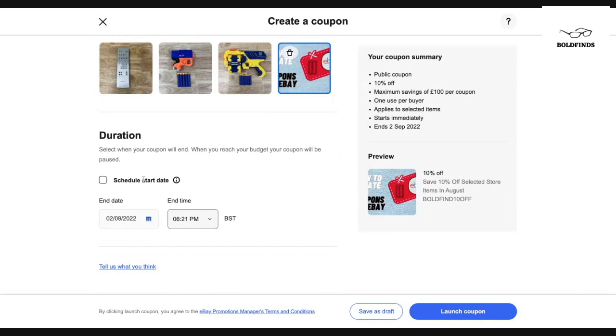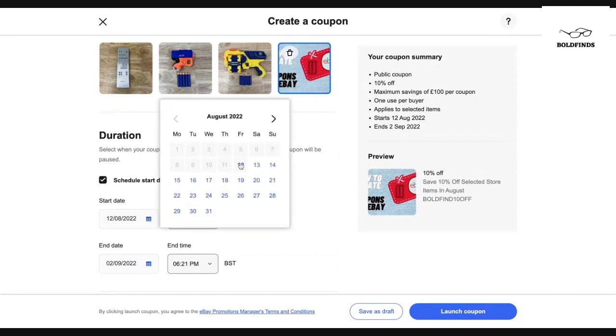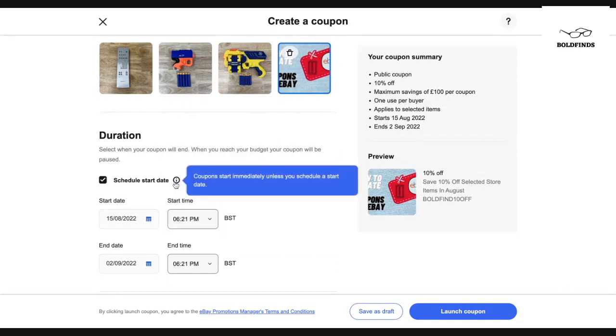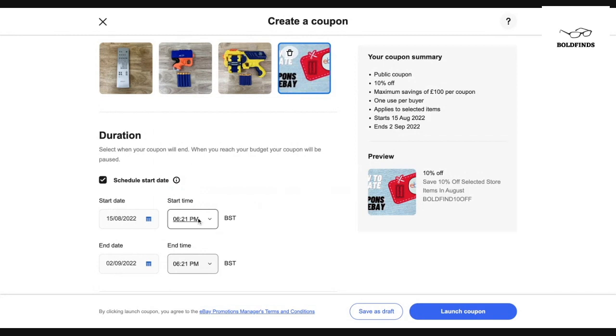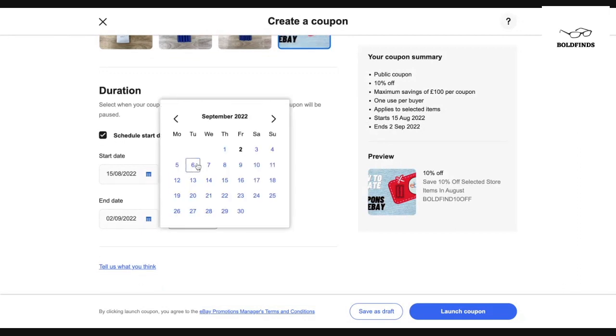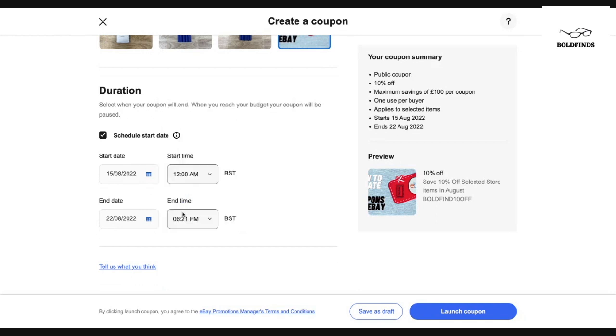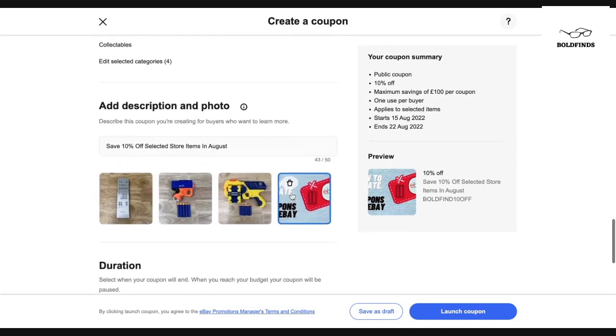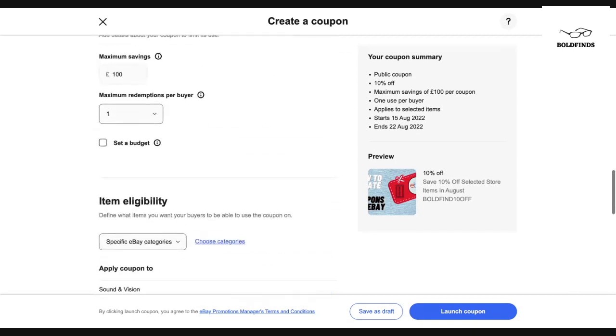The next part is going to be the duration. So you can decide when your coupon is going to start and when it is going to end. So for this example, we're going to run the coupon from Monday and we're going to do it from 12 AM on Monday. And we're going to end the coupon a week later. So we're going to end the coupon, as you can see, on the 22nd. And we're going to end that coupon, if I select the time, at 11:30 at night. So it's just over a week the item's going to be on sale.